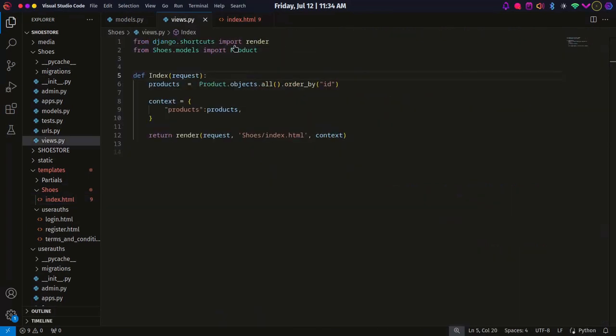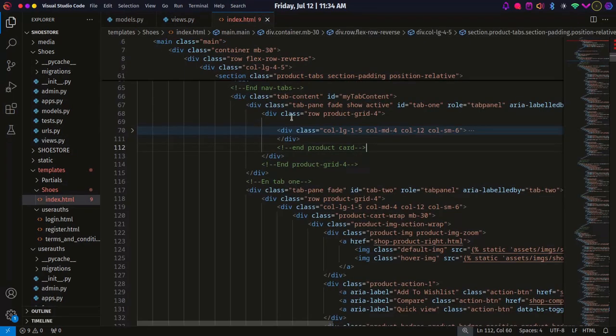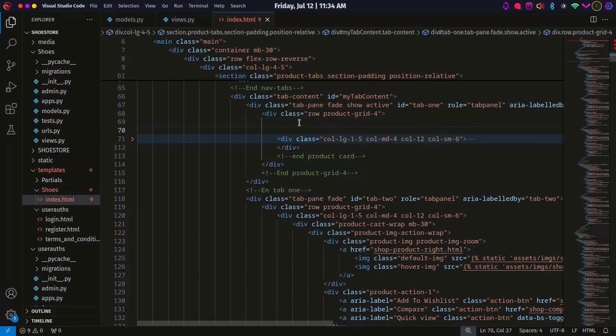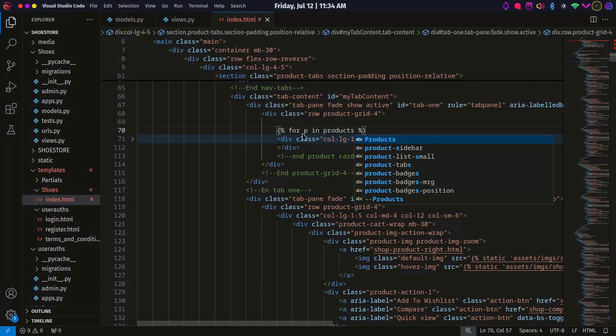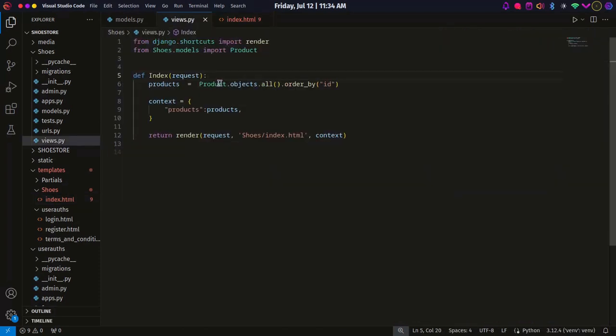To do this, remember we have already created a variable name to hold all these objects we are getting. So I'm just going to use products. I'm going to use a for loop to do this. What I'm going to say is use brackets like this, percentage. Then I say for p in products. p represents one product. Remember the name products: we are getting all the objects on the model product. It's as simple as that.